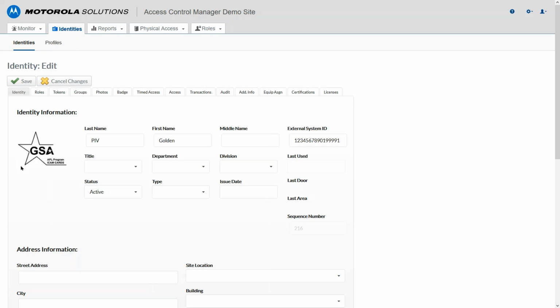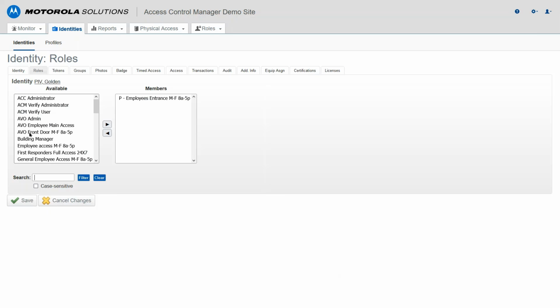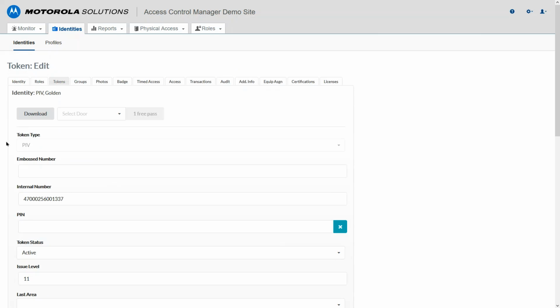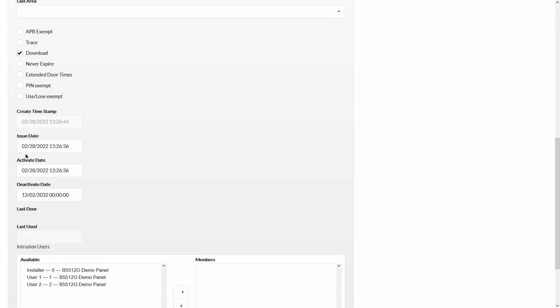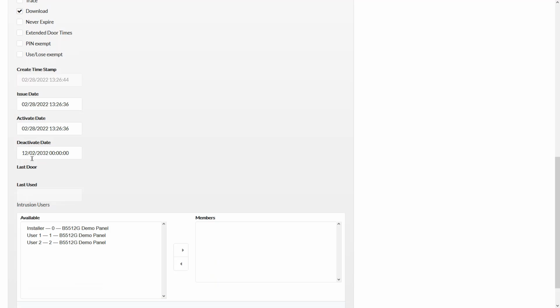And so it brings in the photo of that individual, first, last name, a few other items in here. It will assign the role that I selected in ACM, and most important, brings the token in the card. The PIV card, knows it's a PIV card, puts the card number in there, also the issue date and the deactivation date. This is the date that is on the card itself.